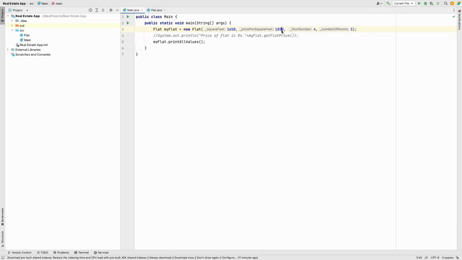One way you can do it is you can simply change the value from here. Let's say this is 1850. You can simply change it to 1950. The price per square feet property got changed. Okay, that's one way of changing the value.